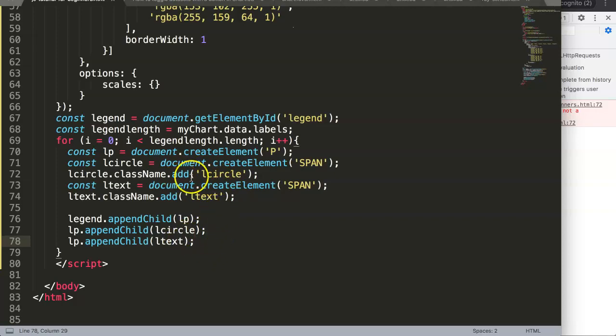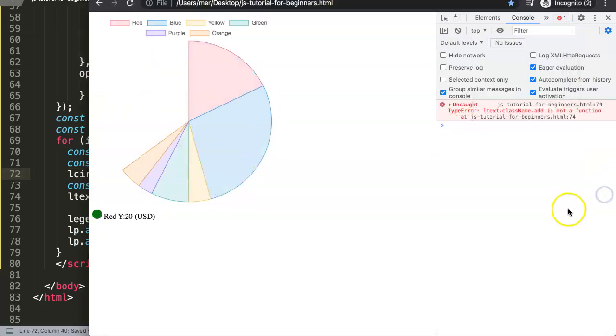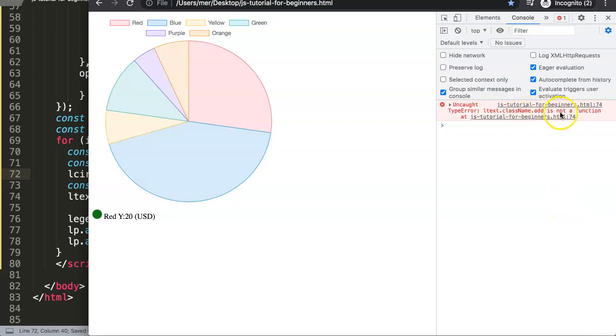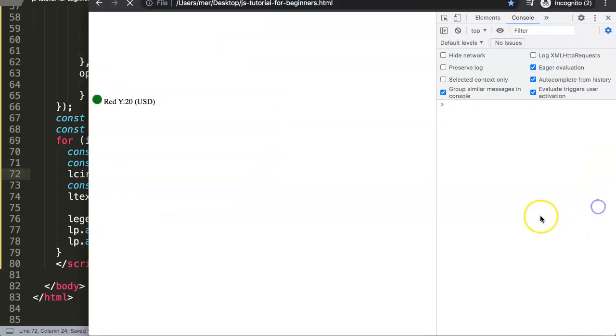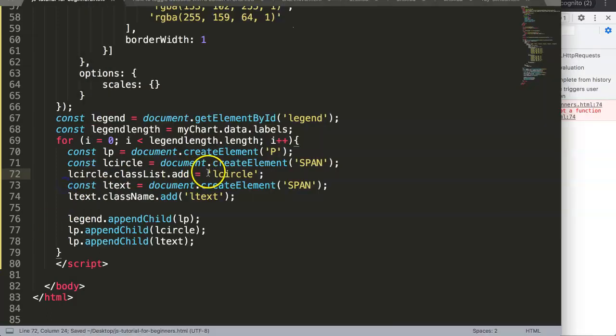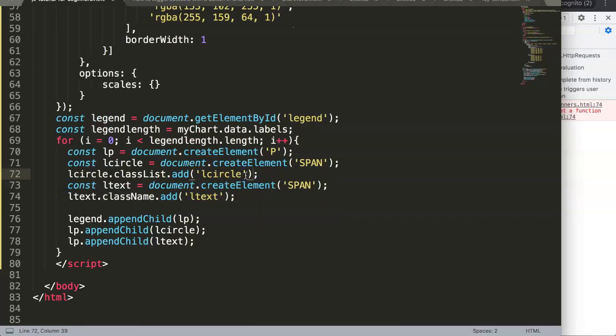Don't do this one. We need to remove this. We need to make it, instead of class name add, is equal. And this is the L circle class. Yes, that is correct. This is a string. Save that. All right, class name add is not a function. All right, so I'll just have to check here. Is it class name or class list? Do class list. Let's try the other one. All right, fair enough. Final mistake. Sorry, this is the one I tend to mistake quite often.